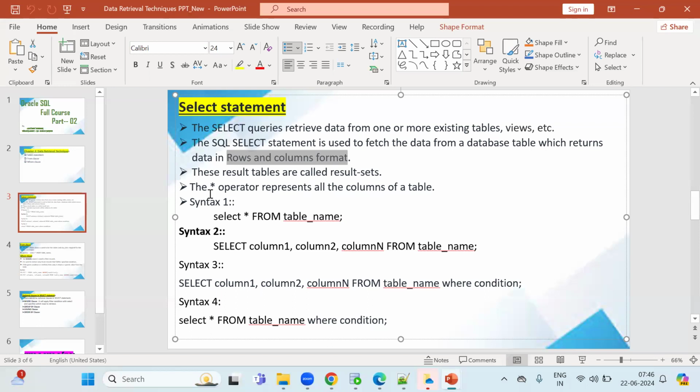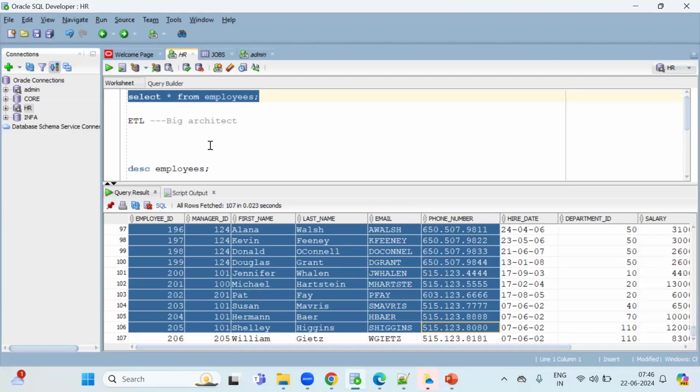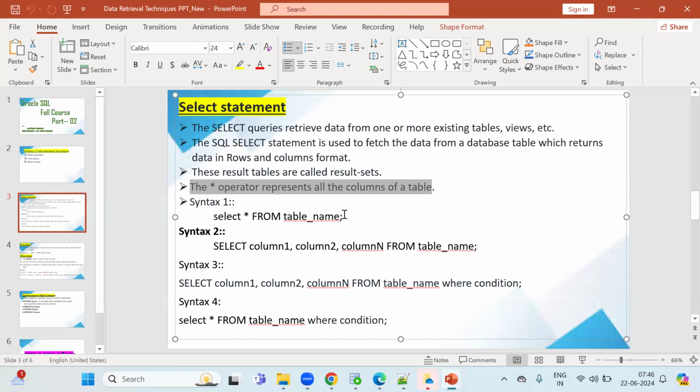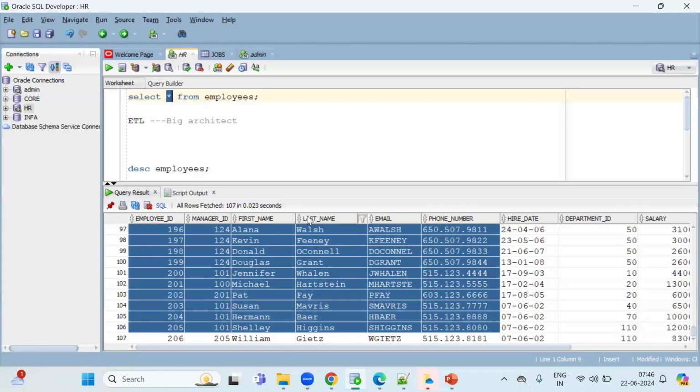And the star operator represents all the columns of a table. Whatever columns belong to this table, it will print. SELECT * FROM table name means it will print all the columns which belong to the employees table. That is the meaning of the star here: whatever data belongs to this table, it will print out.